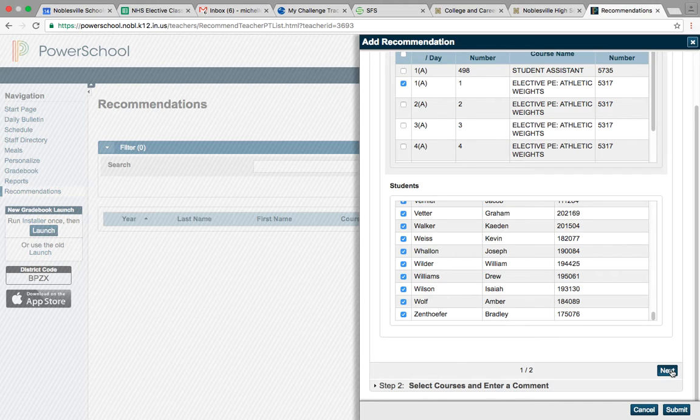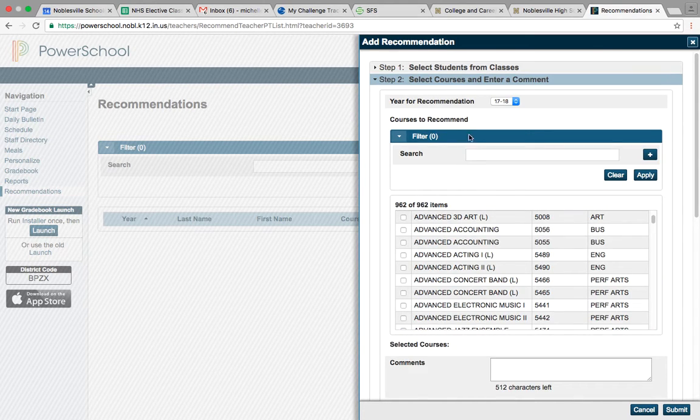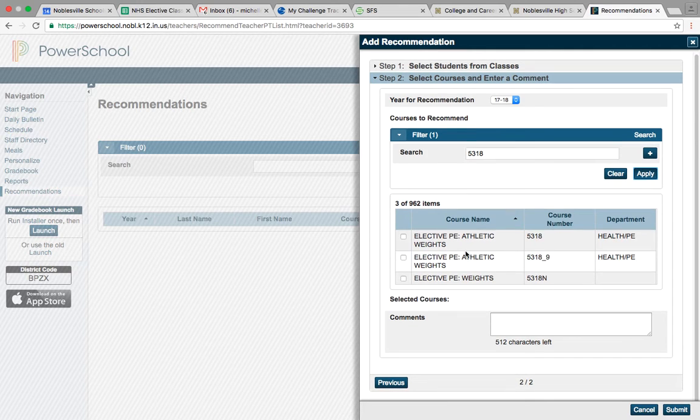So then he would go to next, and at the bottom you'll see year for recommendation. You want to make sure that's 17-18. And then here's where you can search for your course. So I could just type in his course number for weights. And that way I'm seeing all of the elective PE athletic weights courses. And you'll see, I know some of you were struggling with the course numbers.